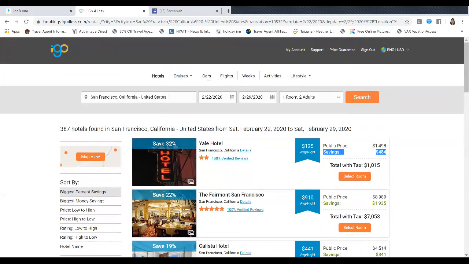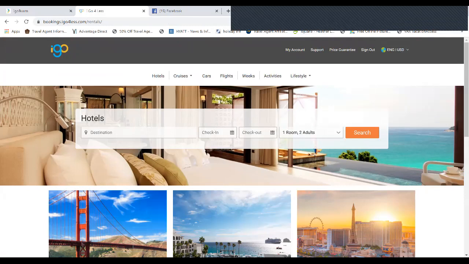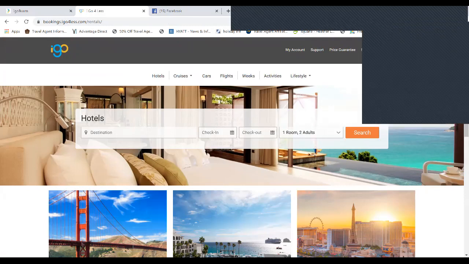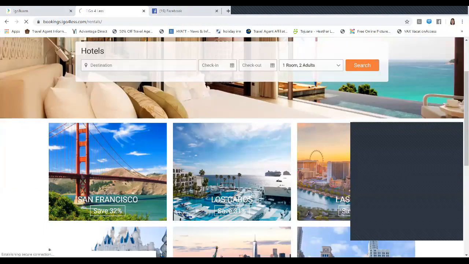Okay, so let's check out some more. Let me check these comments really quick to see if you guys gave me any suggestions here. Give me a moment. Let's see. Do we have any suggestions in the comments? So you guys don't want to go anywhere? I'll keep on putting different ones in. Okay, let's look at Los Cabos.